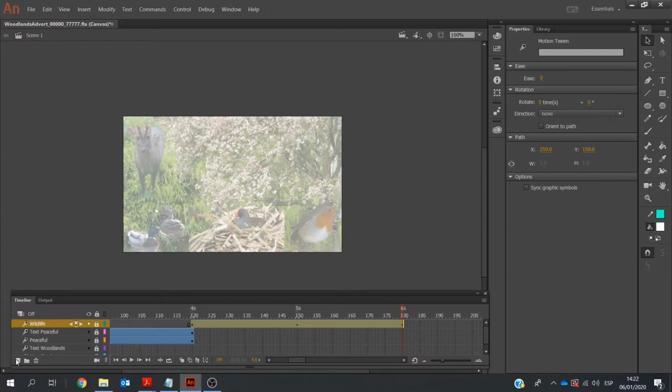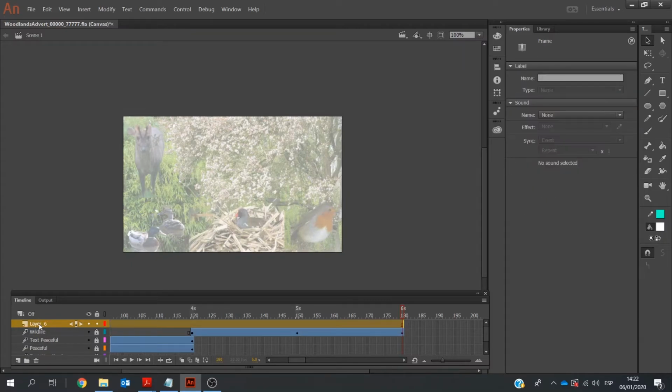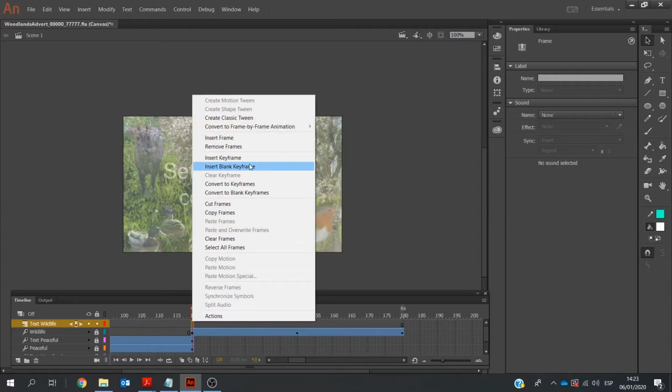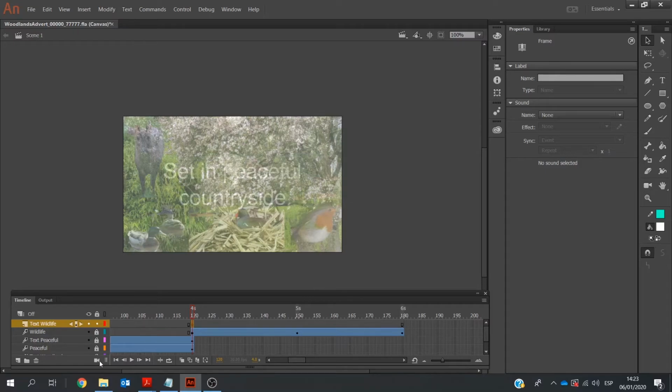And then my final layer, which is the text for wildlife. So again, text. I'm going to click on where the text comes in. So here in the 4th second, I'm going to insert, right click, it's a keyframe. I've locked my other layers. I'm going to go over to text.